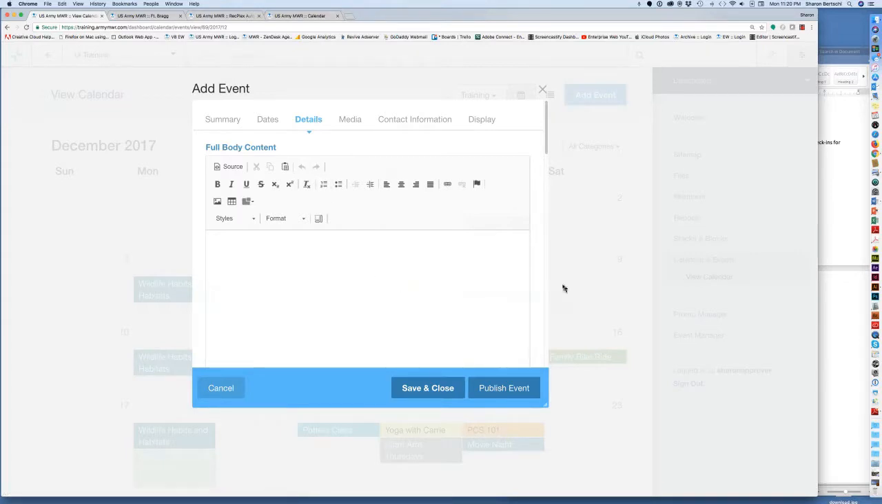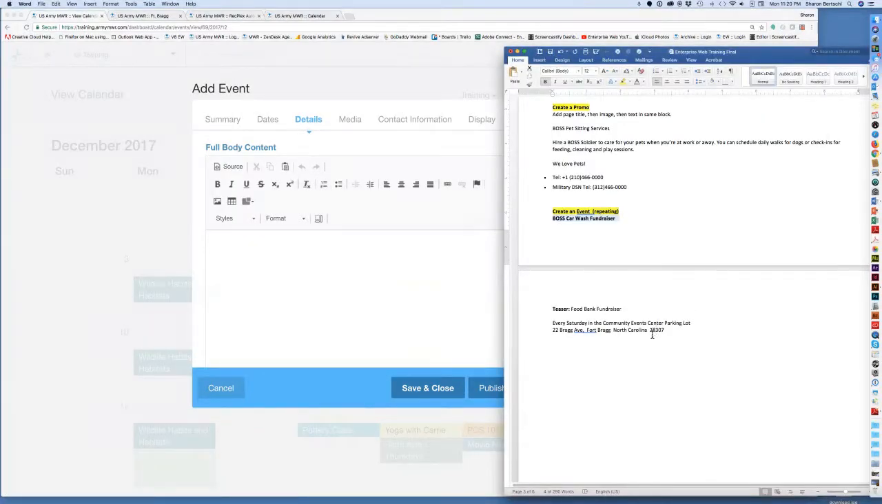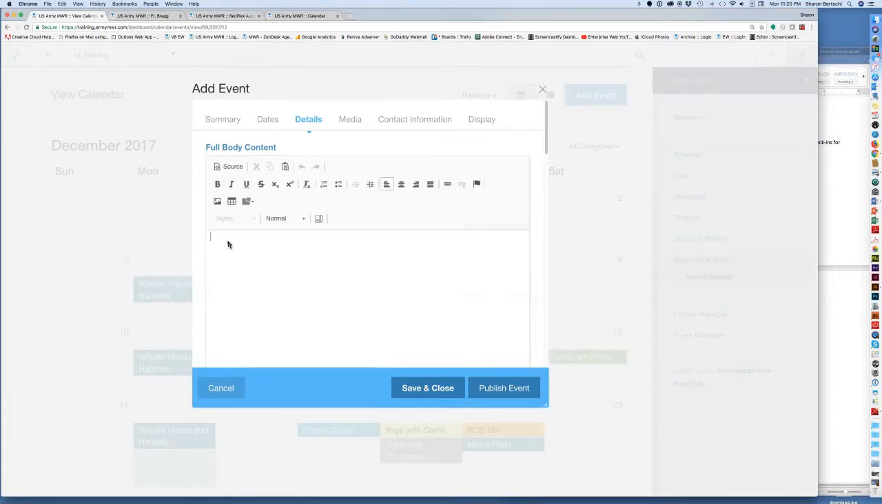Now, this is where you can add your full body content, and I don't really have anything that's going to make a whole lot of sense. So let me just grab this content that I had about hire a boss soldier for the pets. Hire a boss soldier to clean your car. All right. And you can add as much information as you need to here, do whatever makes sense. I'm just going to copy some gobbledygook.